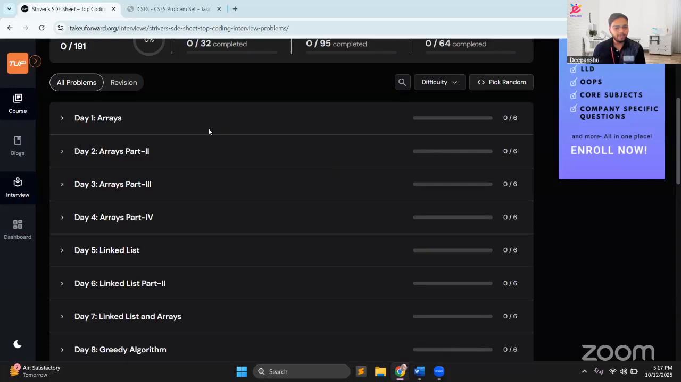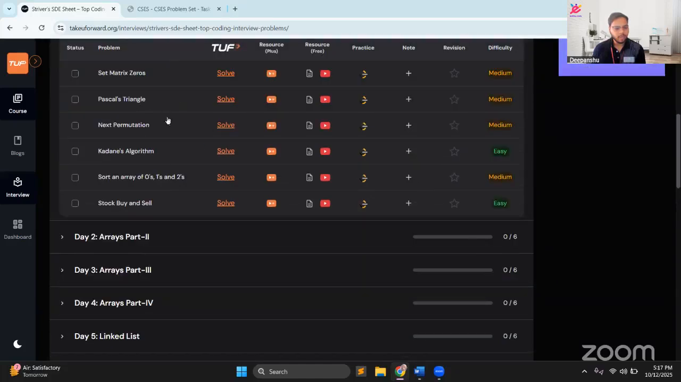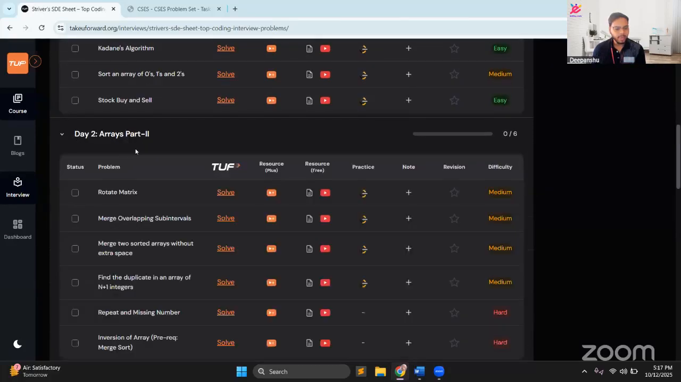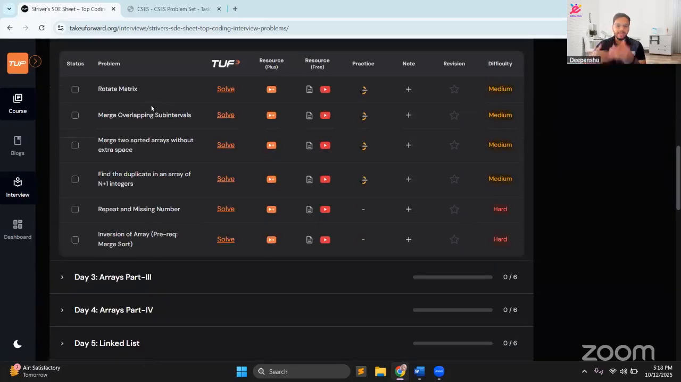So we have a number of days. I have divided the topics into day-wise sessions. For example, we have a topic called arrays, and I have divided the arrays topic into 3 days: part one, part two, part three. In part one, we will cover 4 to 5 problems of each section. These 4 to 5 problems are very easy to solve for day one. But on the next day, day two, the 4 to 5 problems will be much harder than day one. So this way the level will be increased day by day.